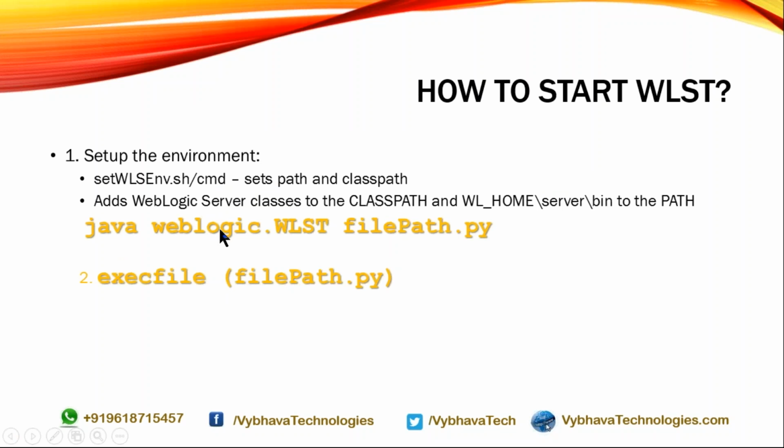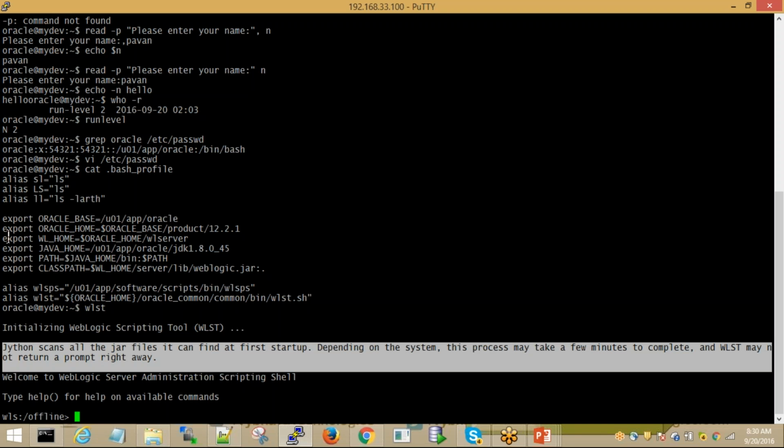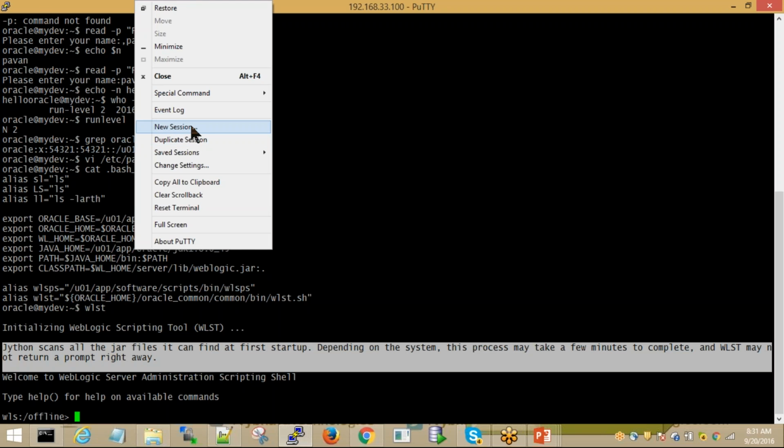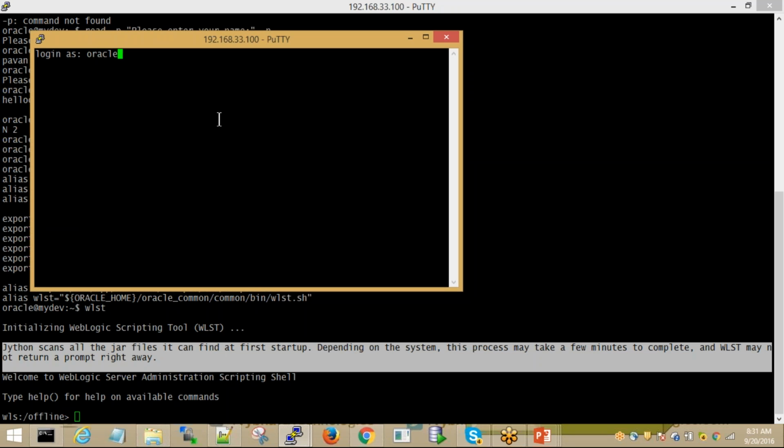Let's run a simple script. If you see the 11g WLST execution, the process is java weblogic.WLST and then the script name. This is the old fashion. Now we are just using the shortcut, the alias we have created, WLST, in place of this entire thing. We just give this Python file name. The other alternative is execfile, execute the file and give the file name. These are the two ways. I'll make one sample example so that you can see.